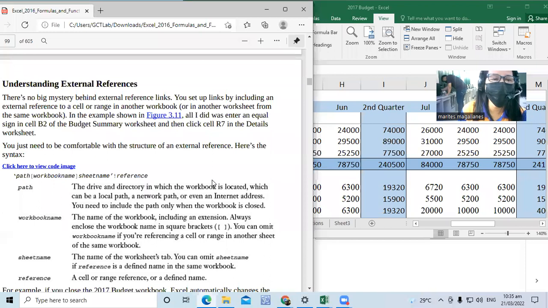Now, next lesson is understanding external references. There's no big mystery behind external reference link. You set up links by including an external reference or a cell to a cell or range in another workbook or in another worksheet from the same workbook.